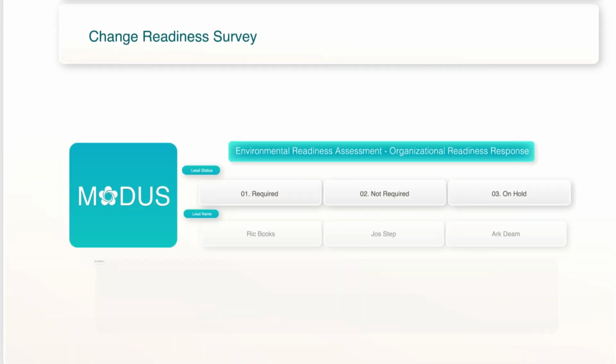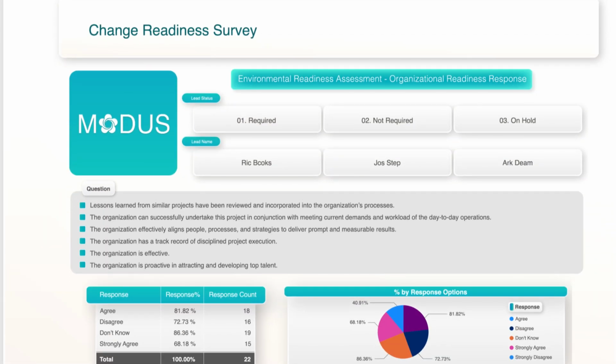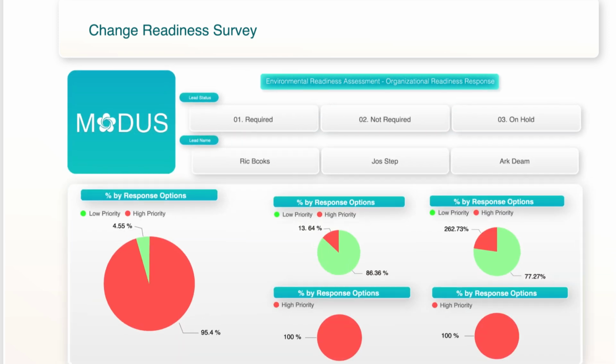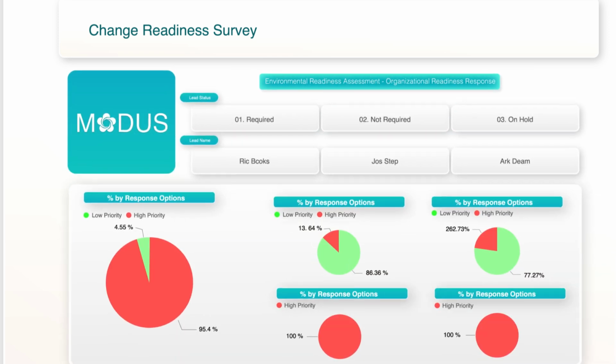Similarly, if we look at the change readiness survey, before we commence any change milestone delivery, we are able to assess how ready the team is to onboard the change and what we need to focus on to accelerate engagement, identify any bottlenecks, and pursue change adoption.